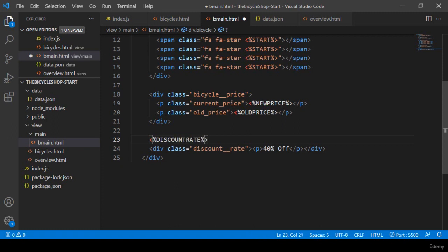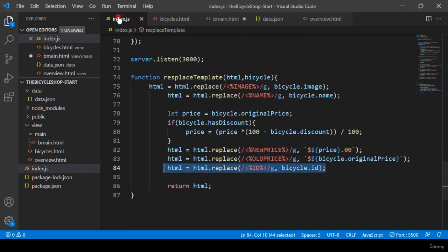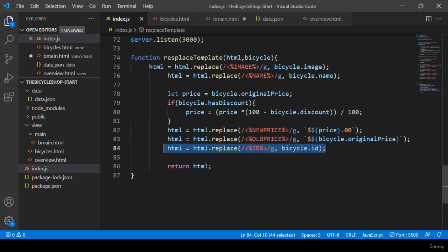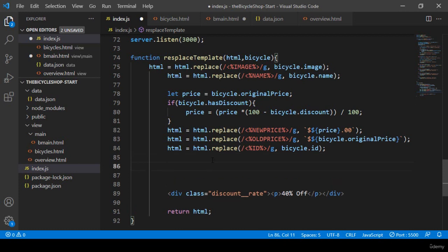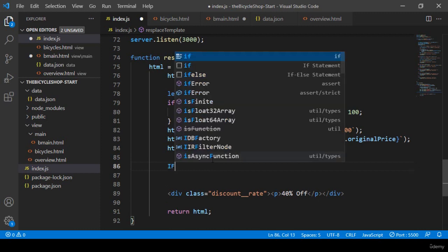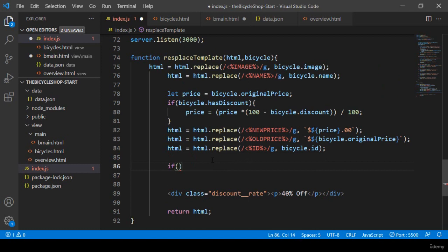Right, now I want to cut it. Okay, I cut those things from this position. And now in our index, after this, I want to first of all paste it, because here I want to add one condition. When there is any discount, then this discount will be displayed, otherwise nothing will be displayed. So for that reason here I add one if condition, if with this bicycle, right? With this bicycle, not bicycles, that is actually a bicycle, right?